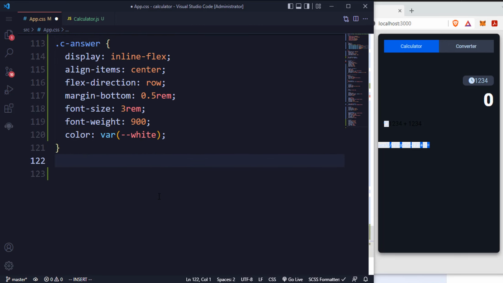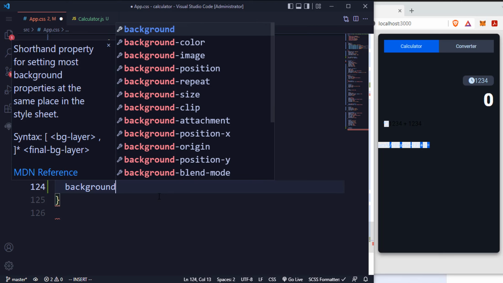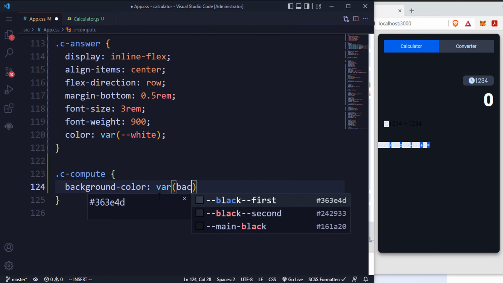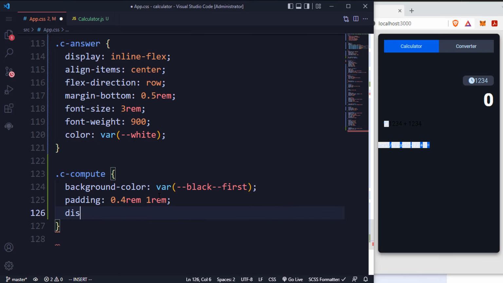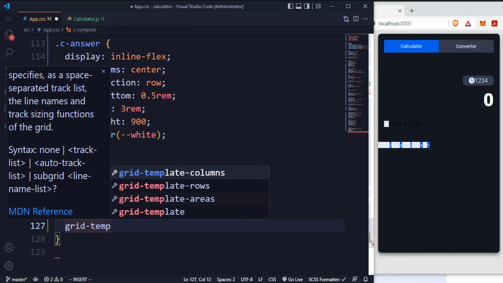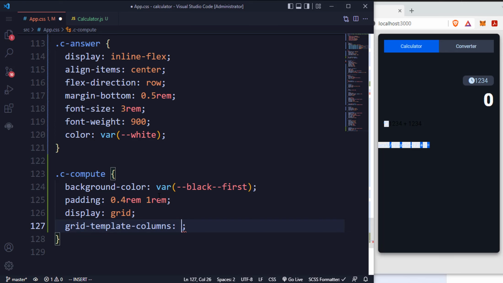The next one is the compute, and let's go ahead and style that as well, giving a background color of black first, and then we have to give it a padding of 0.4 rem top and bottom and 1 rem left and right. Then we have to display a grid as well, and then give it a grid template column of. So right here we are going to use something called the min max. So this is the minimum value of 0 pixels and also 50 pixels for the maximum value, and then we want to repeat everything for each fragment.